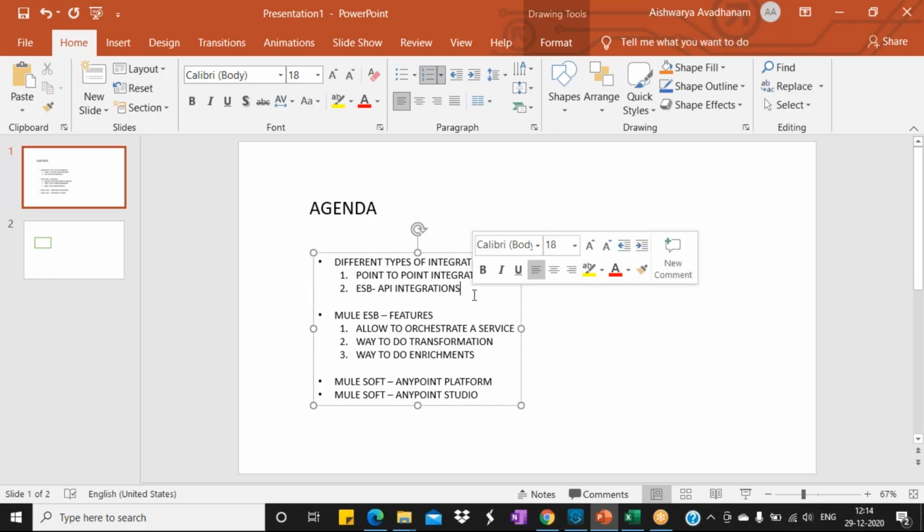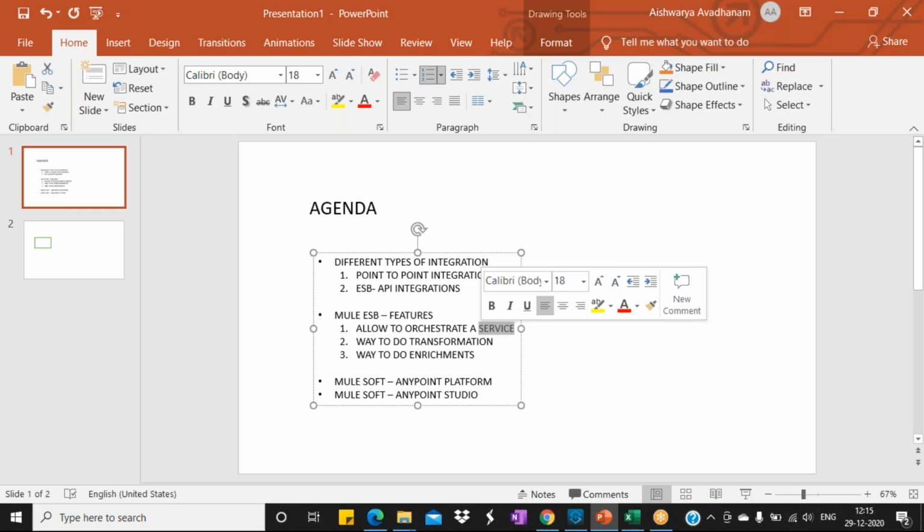Okay. So this is the main thing here. So this ESB, when I say ESB, Enterprise Service Bus, as explained yesterday, what are the main features of Mule ESB? Here we have three important features. One is that it allows you to orchestrate a service. So what does this mean?